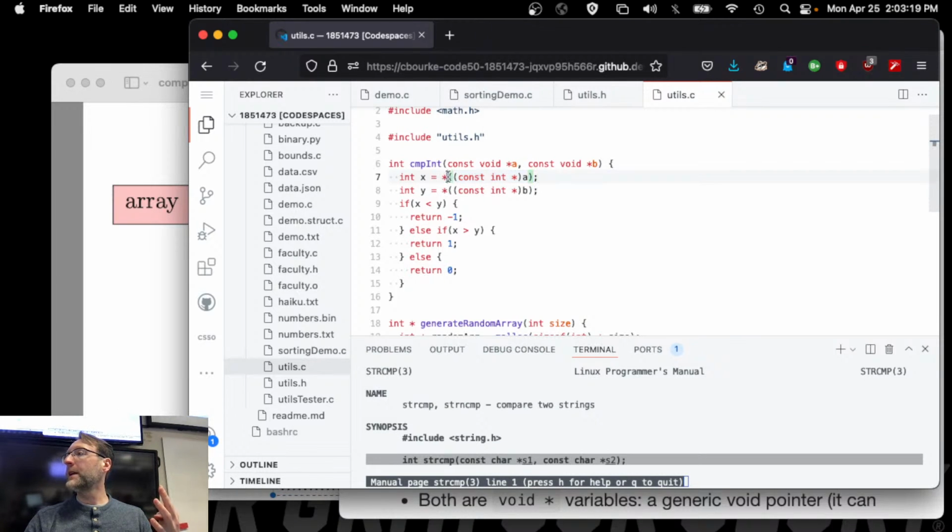Then what do I do immediately outside of that? I have this star here. What am I doing with that? It's a dereference. Get the value stored at that memory location as an integer, and then put it into the variable x. I do the same thing for y, but with b. Okay?